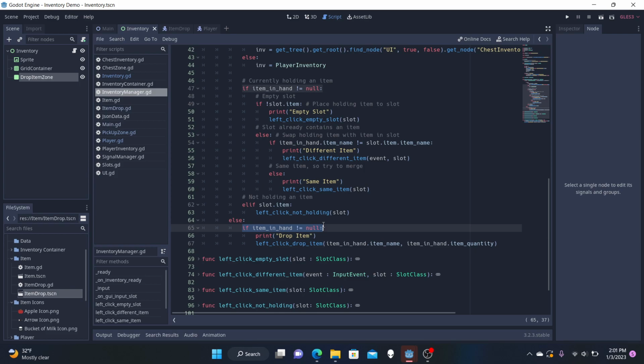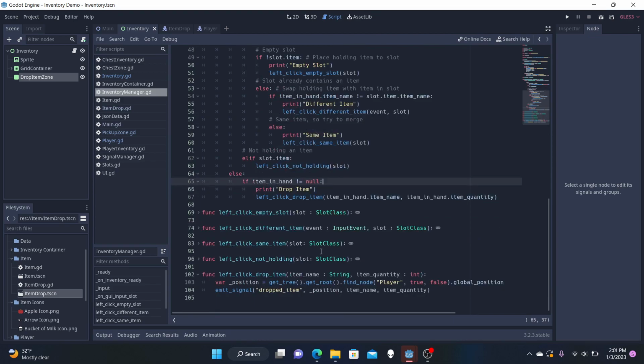So we want to make sure that we have an item in hand, and you can see drop item, and we have a little function here that passes through the name and the quantity of our item that's in our hand. And you can see that we now emit a signal called drop item. We're getting the position, which is our player position, and the item name and item quantity that we have passed through. So now we can save that here for the inventory manager.